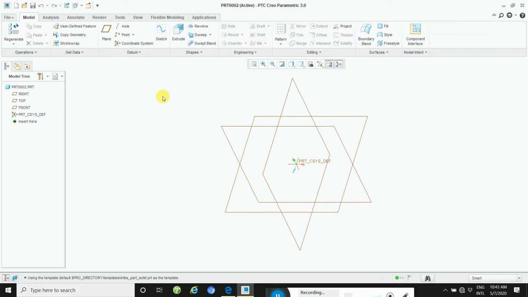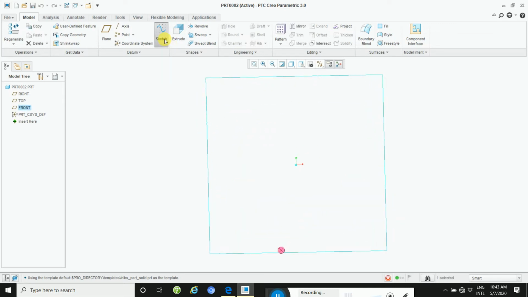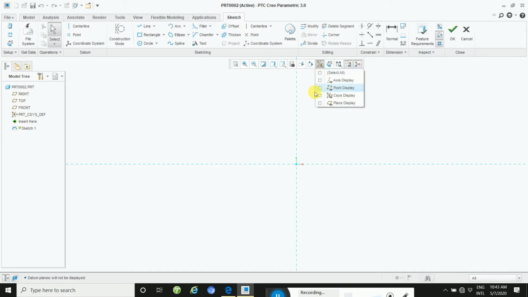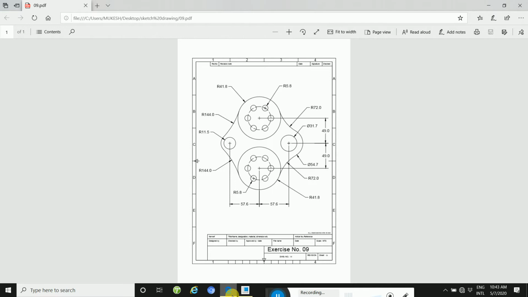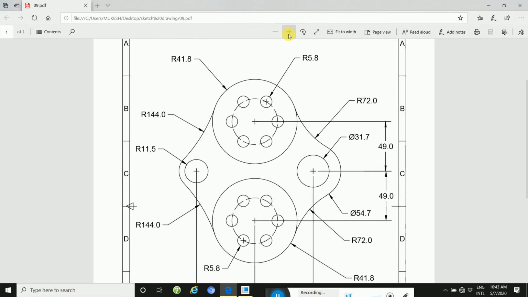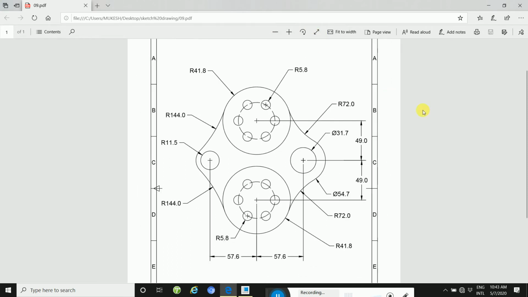Let's start. Select this plane and then go to Sketch. Then select Hide this and draw this diagram as per your drawing. This is the drawing. Take a screenshot for more visual; take a screenshot when you draw.